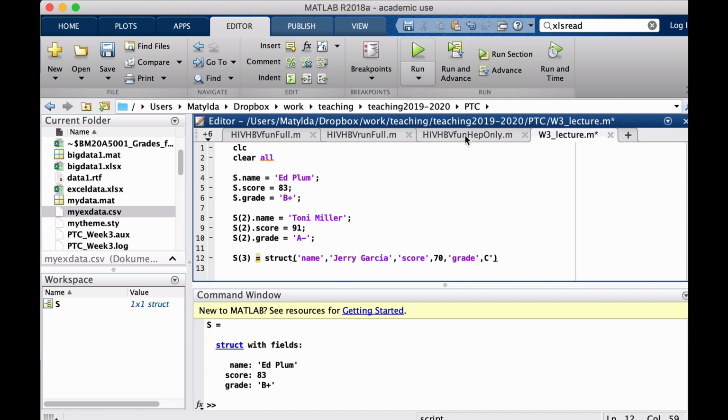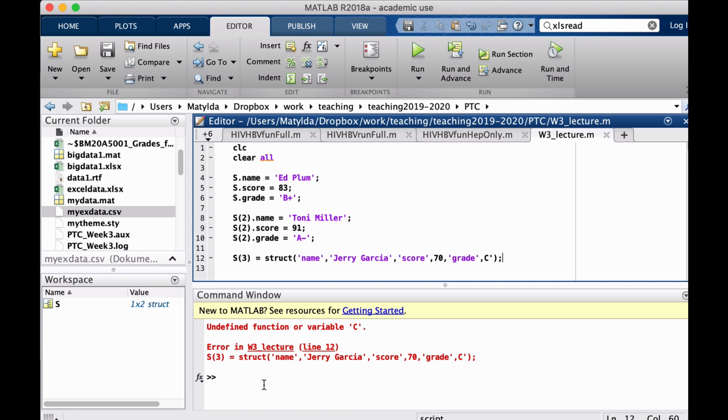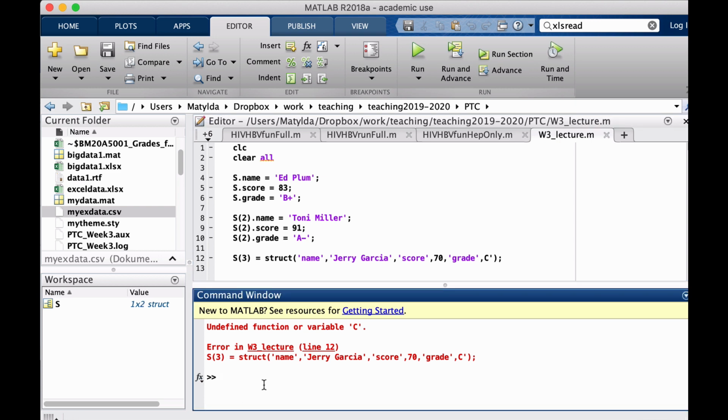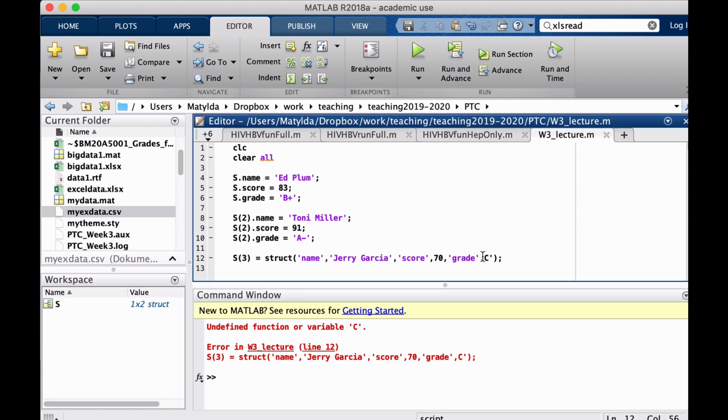Now when I run this whole piece, my structure will be presented by Matlab a bit differently. Oh yeah, I forgot this one quote here on C, so I got an error saying undefined function or variable C, because in this way Matlab thought that I'm referring to some numeric matrix called C and trying to transpose it. So I'm adding the quote here, and now it becomes text as it should.